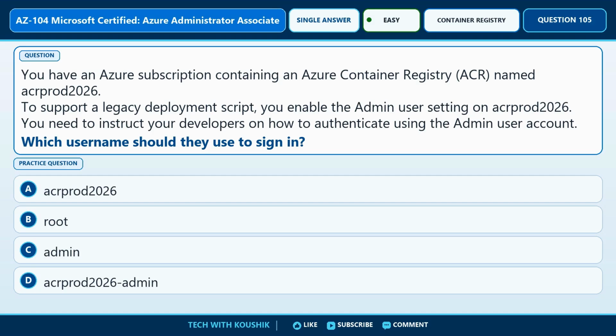Proceed to question number 105. Consider this scenario. You have an Azure subscription containing an Azure Container Registry, ACR, named AcroProd2026. To support a legacy deployment script, you enable the admin user setting on AcroProd2026. You need to instruct your developers on how to authenticate using the admin user account. Which username should they use to sign in?